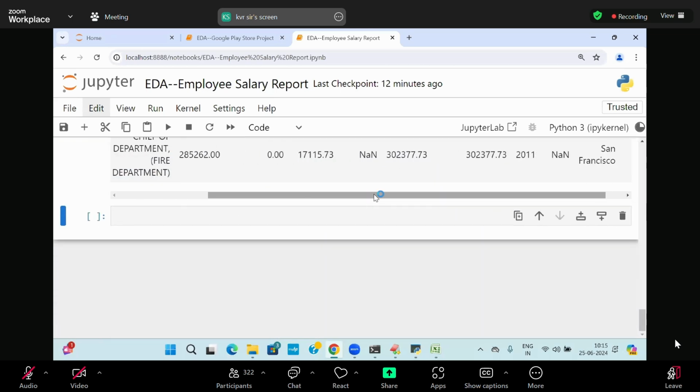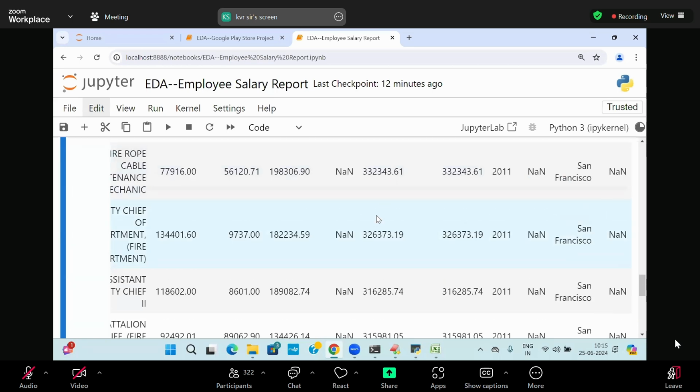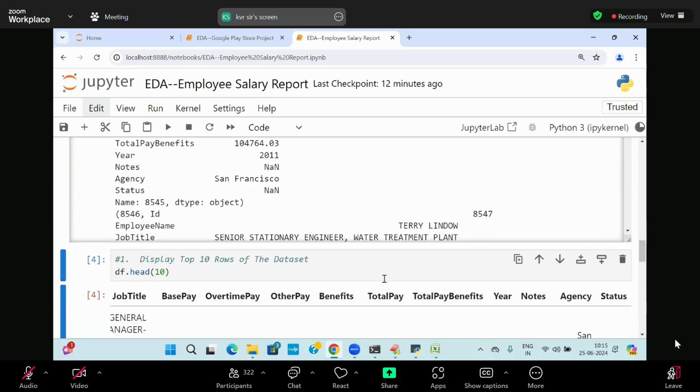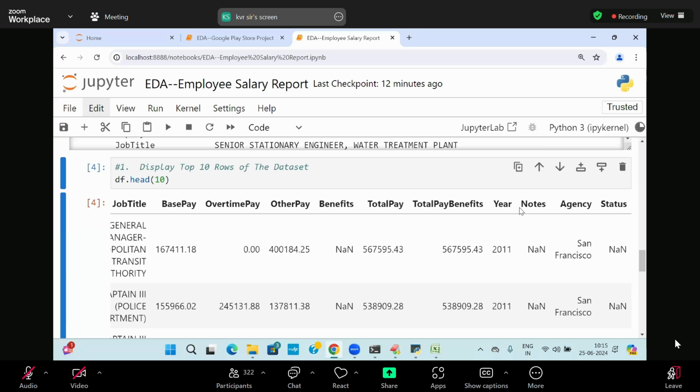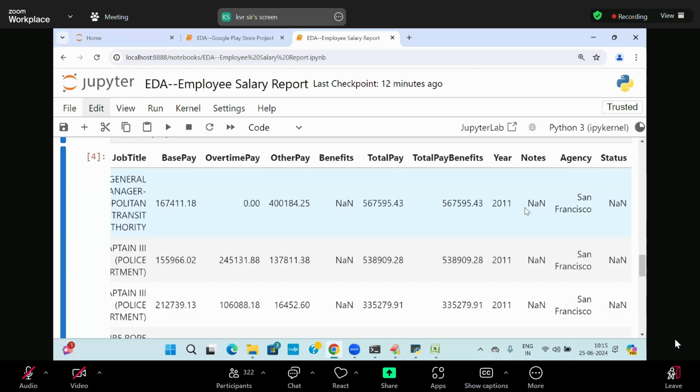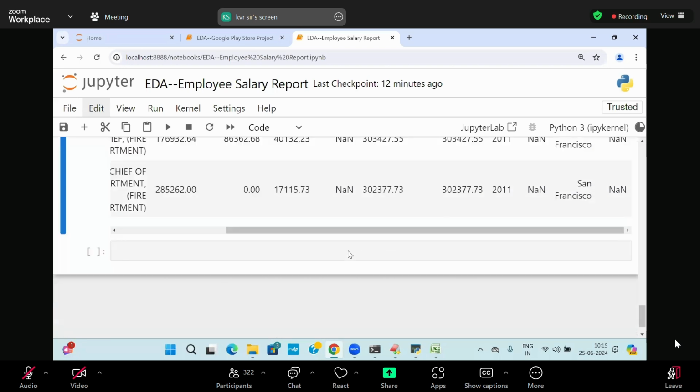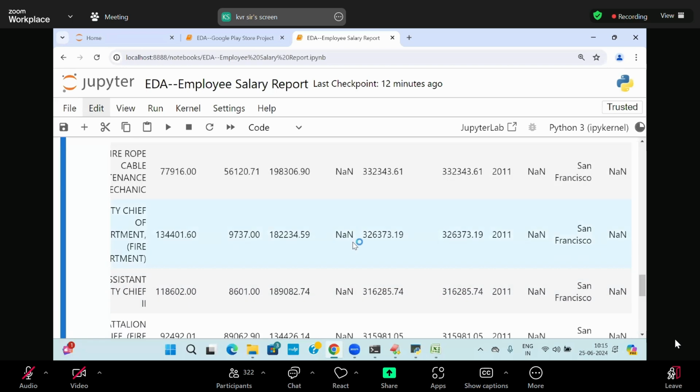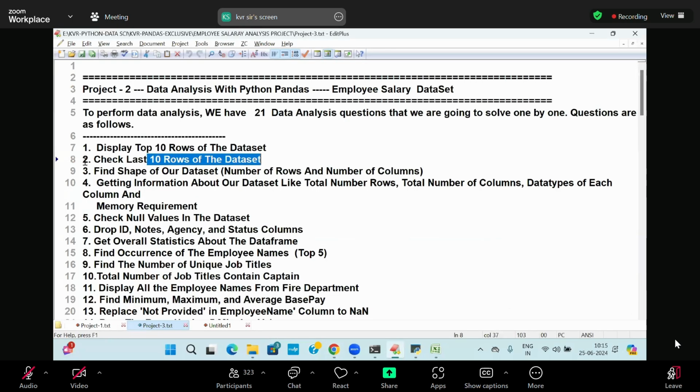So this is a sliding window or not? Because of that, I'm getting total pay, total benefits, year, notes, agency, status. Notes, I did not provide anything. What is the value? NaN. Do you know how to fill the NaN value with a 0? See, we are having benefits. NaN is there. For some people, out of 1 lakh, maybe giving some benefits. Do you know how to substitute the NaN value with 0.0? Yes.